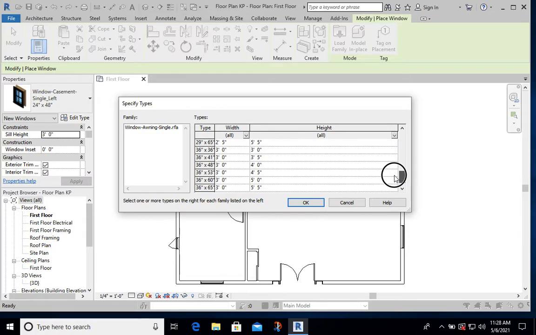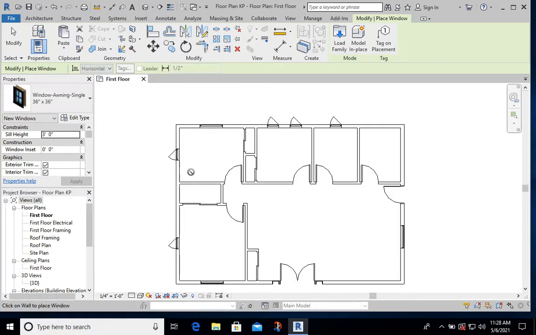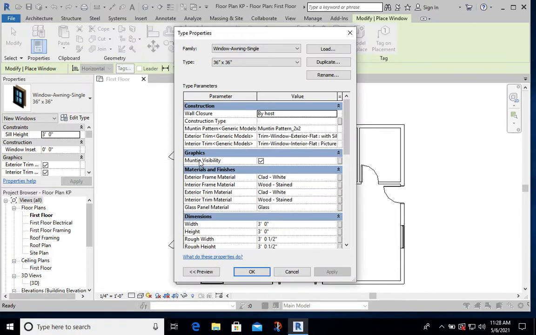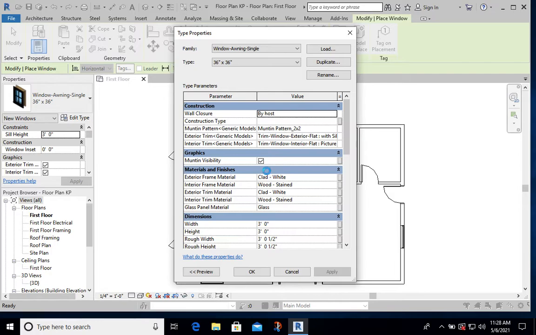48 by 36 doesn't exist. So what I'm going to do, to make my life a little easier, there is a 36 by 36. That's one less dimension that I have to change. So we're going to select 36 by 36, click OK. Let it load in. And before I even place it, I'm going to go directly to Edit Type. So now I have my 36 by 36 awning window. I'm going to duplicate like we did before. Change this to a 48 by 36 and click OK.